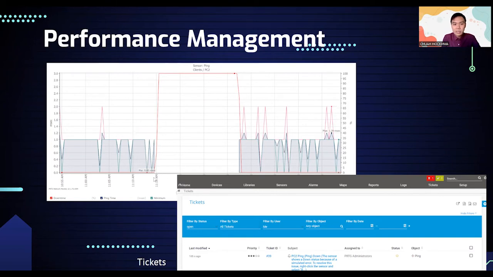So when it reaches this downtime, we will receive this ticket in the ticketing system, whereby it shows a down status. Then it will notify the network administrators to go and investigate what the problem is. And once the problem has been cleared, it will remove this ticket.